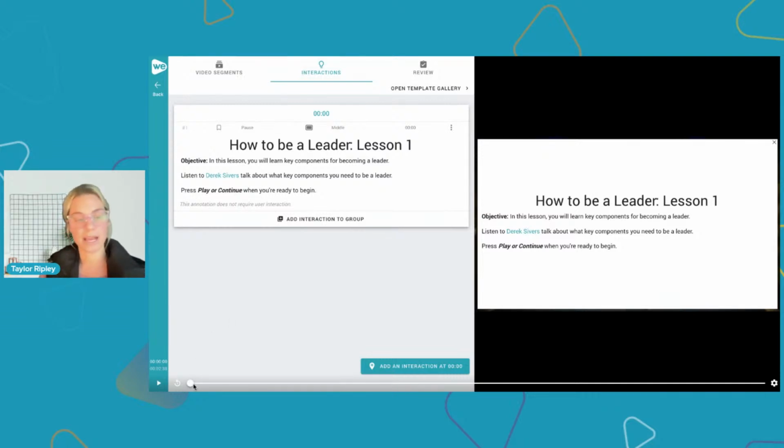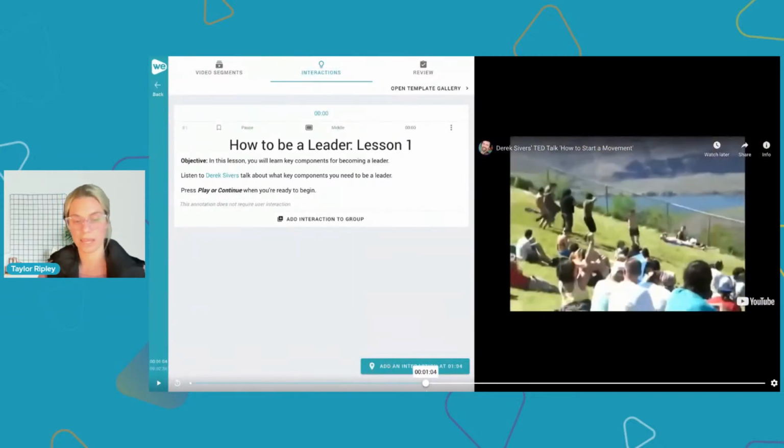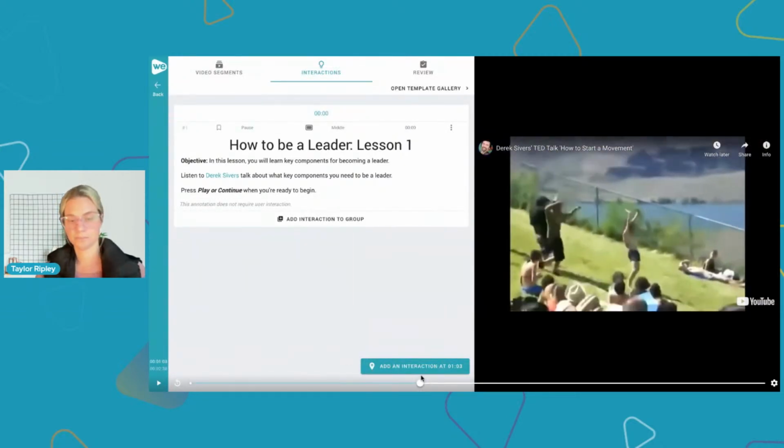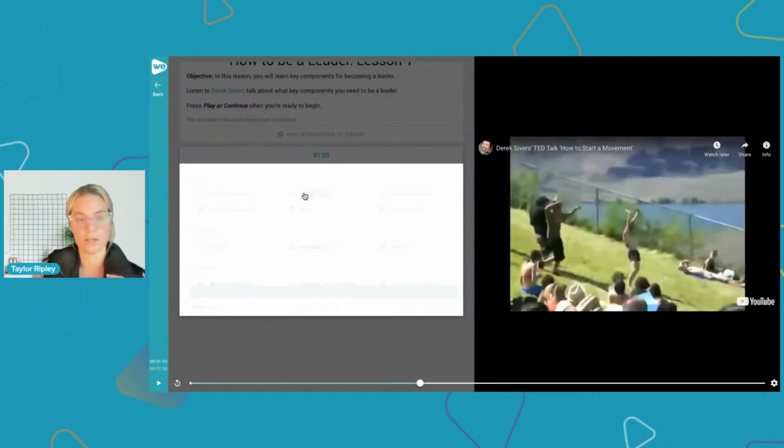The next interaction that I'd like to show you is a check all interaction. So I'm going to come back down to that white dot and move it over to where I'd like to add the interaction, and press add an interaction by selecting that teal button in the middle. Once I select that, I'll see all of my options come up again, and I'm going to select check all.